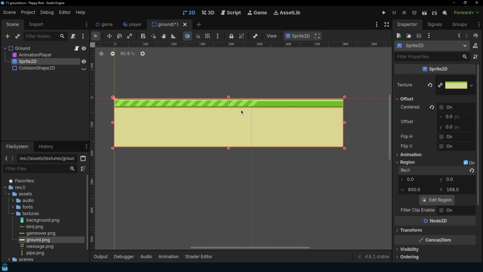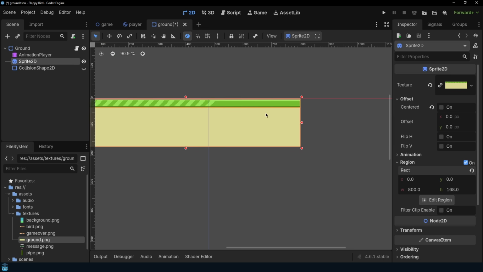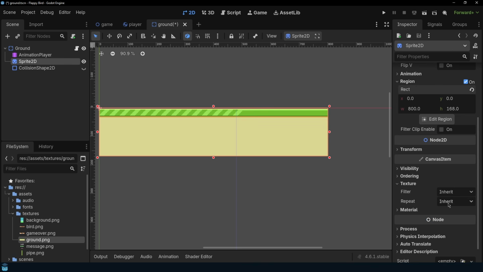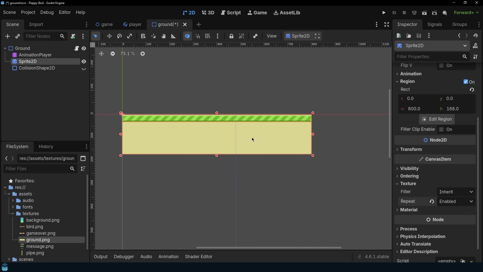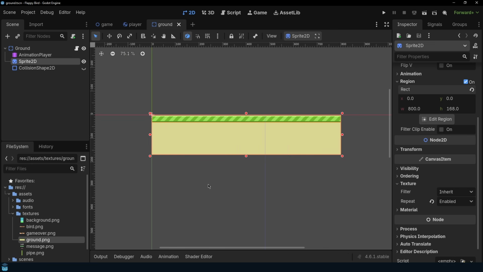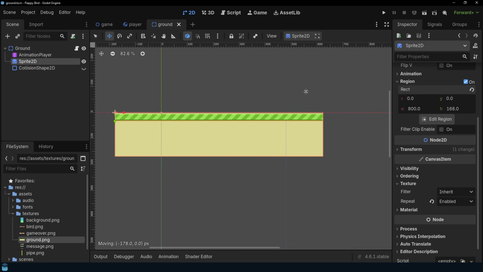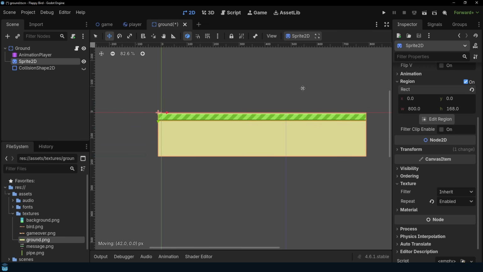And as you can see, that's going to make the sprite wider, but at the moment it is being stretched at the end. In order to fix that, we need to go into the texture settings and set the repeat here to be enabled. That way, we're going to be able to extend the sprite as much as we want using the width of this rectangle of the region settings. But like I said, 800 is going to be enough. What we want to do is very simple. We want to move this sprite to the left, and then we want to move it back to the right. That's going to create the illusion of scrolling.